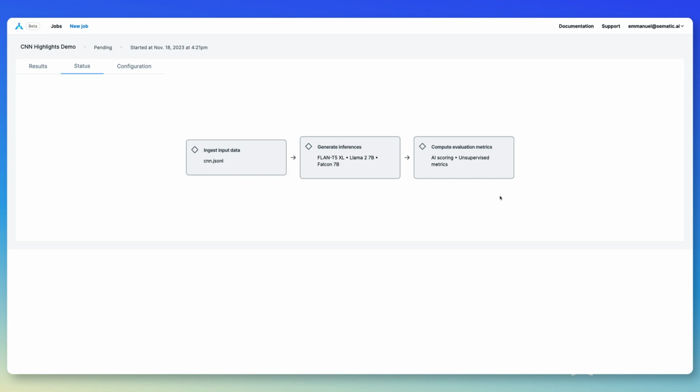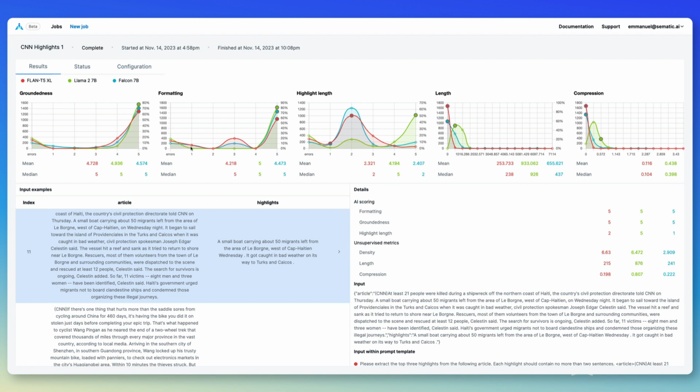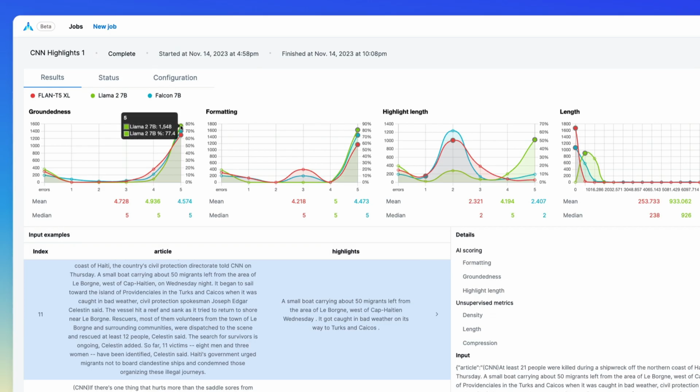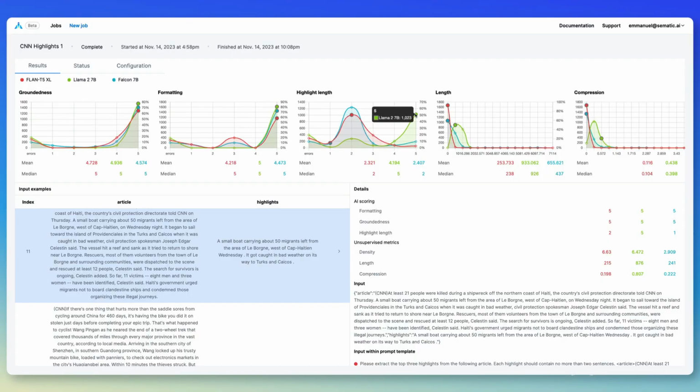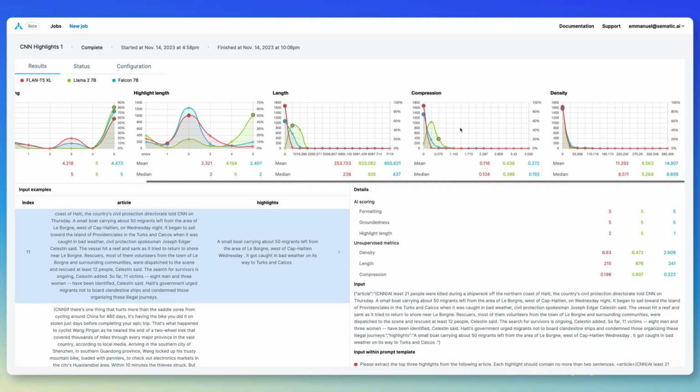The job proceeds, and after a few minutes, I can dive into my evaluation results. At the top here, I can visualize metrics distribution across my entire eval dataset. For example, I can see that Llama 2 seems to be the most grounded model and the one that respects formatting instructions the best. I can scroll sideways to visualize all metrics distributions.